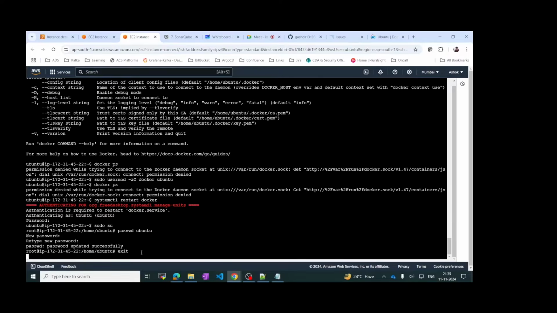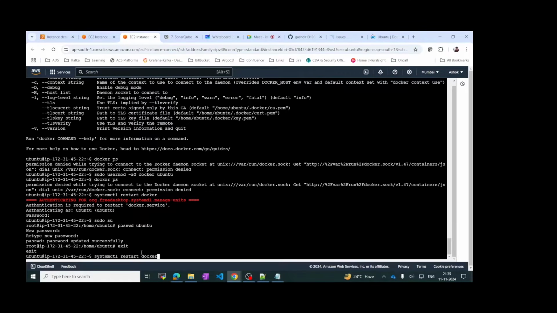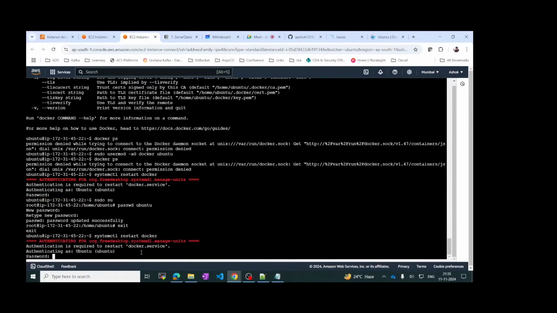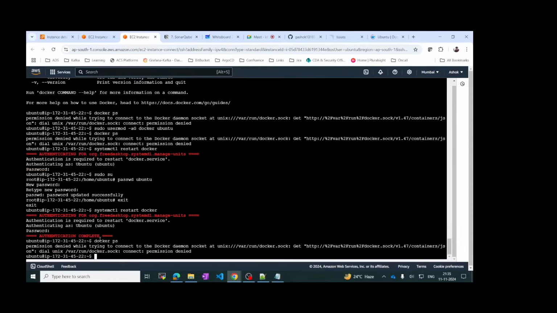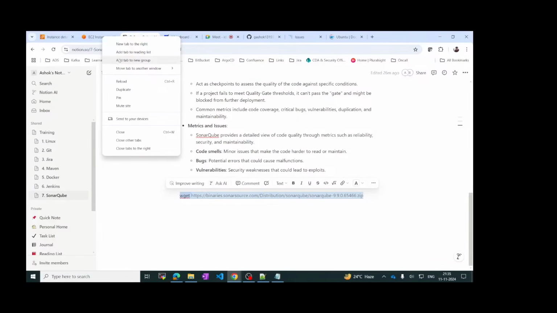Now I will exit this, and then let me try to restart Docker. Now again it is asking for a password. Now I have the password. Okay, authentication complete. Now let's do docker ps. Okay, it's not working. Maybe let's try to close this console itself. Okay, let's try to open this one.